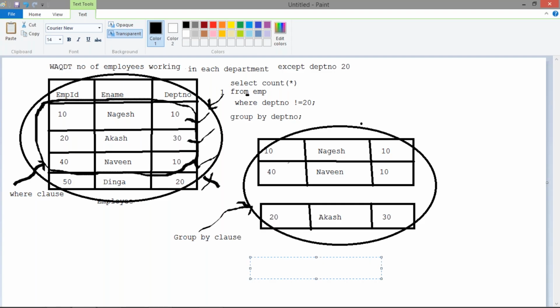So here for department number 10, we are going to get count as 2. For department number 30, we will get count as one. So is it clear for everyone?